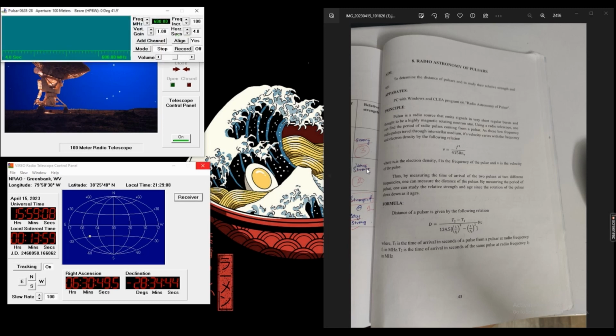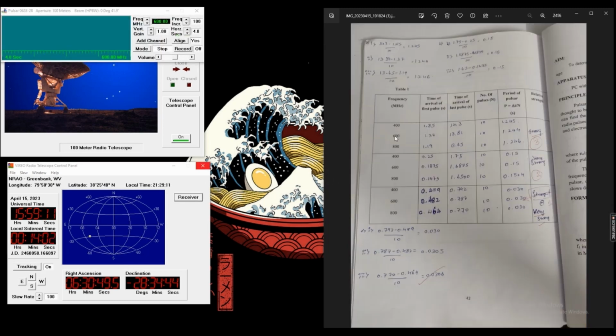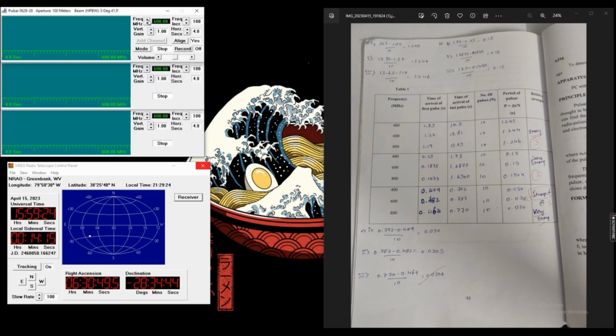As soon as we go to that place, click on receiver. Here in this table you can see we have different frequencies, right? 400, 600, 800. So we need 3 channels to measure the pulses at different frequencies. So add another 2 channels. Here it is 400, 600, and we need 800. The vertical gain should be equal to the horizontal gain. It should be 4. Vertical gain and horizontal gain should always be 4. Remember that.